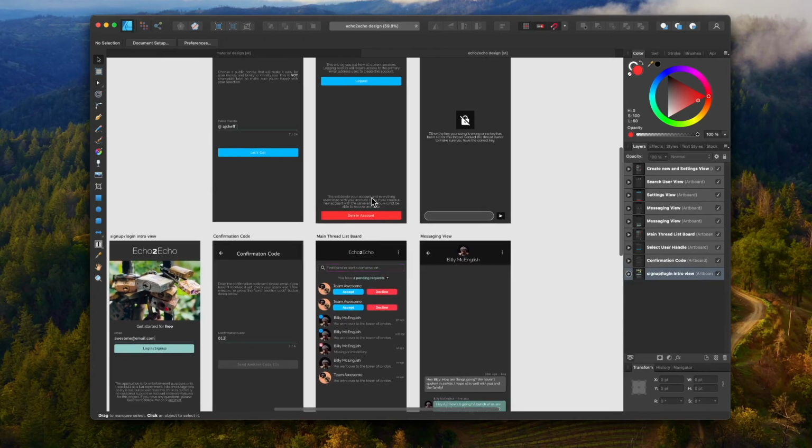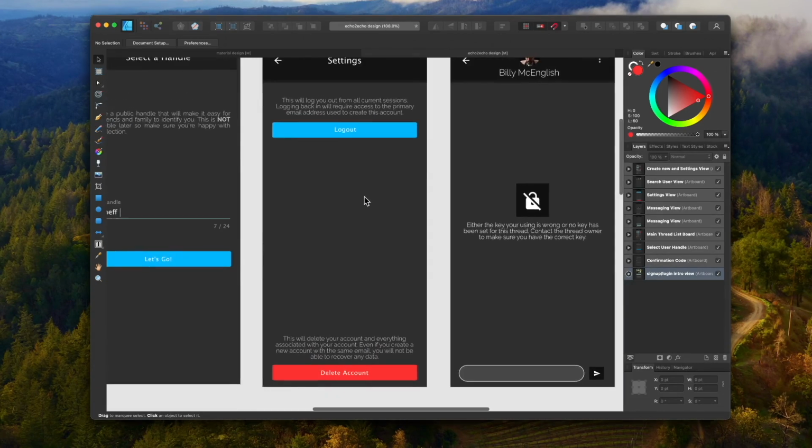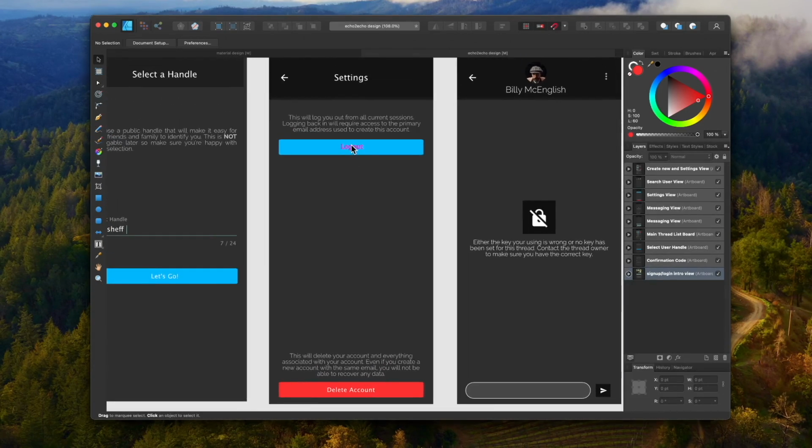Coming off a split off the main thread here, we have some settings. For right now, the only two requirements we have are log out. We're just going to destroy all sessions for a particular user. So let's say you logged into this at the library, and then let's say you logged into it on your personal device, and they're both logged in at the same time, which is definitely possible.